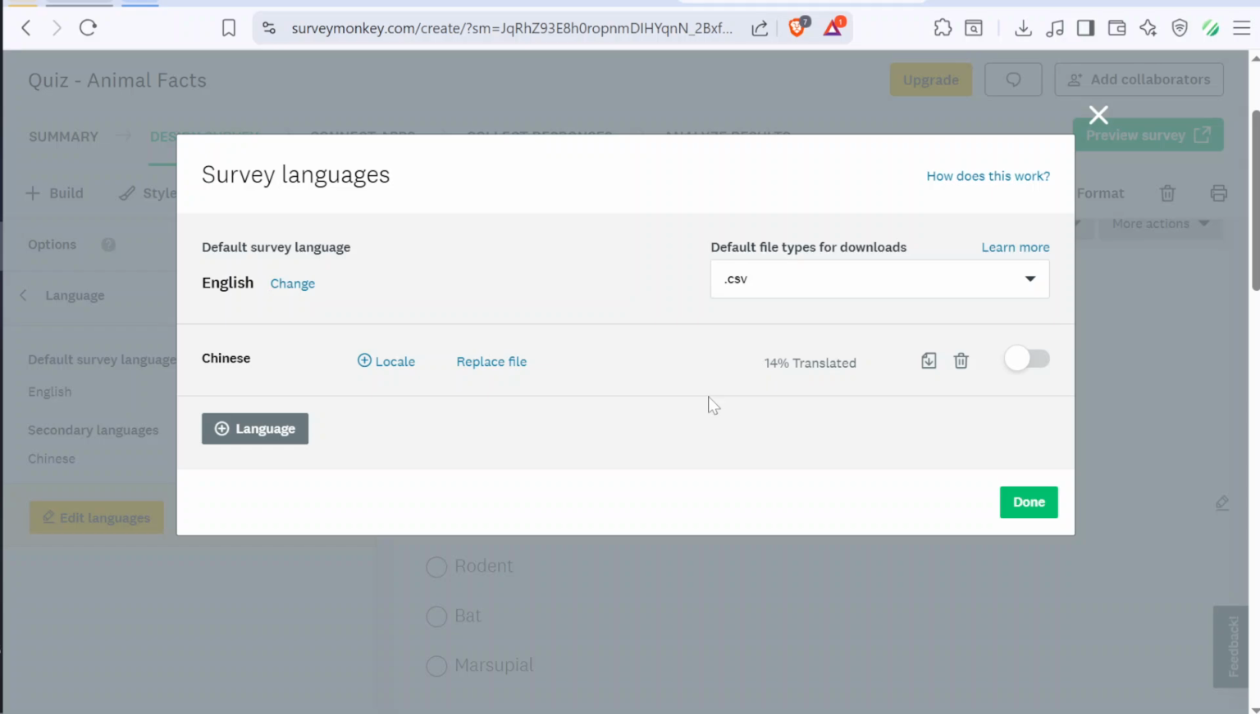Keep in mind that adding multiple languages is a premium feature, so if you're on a free plan, you'll need to upgrade to unlock this option. But for businesses and organizations with global audiences, it's definitely worth it.